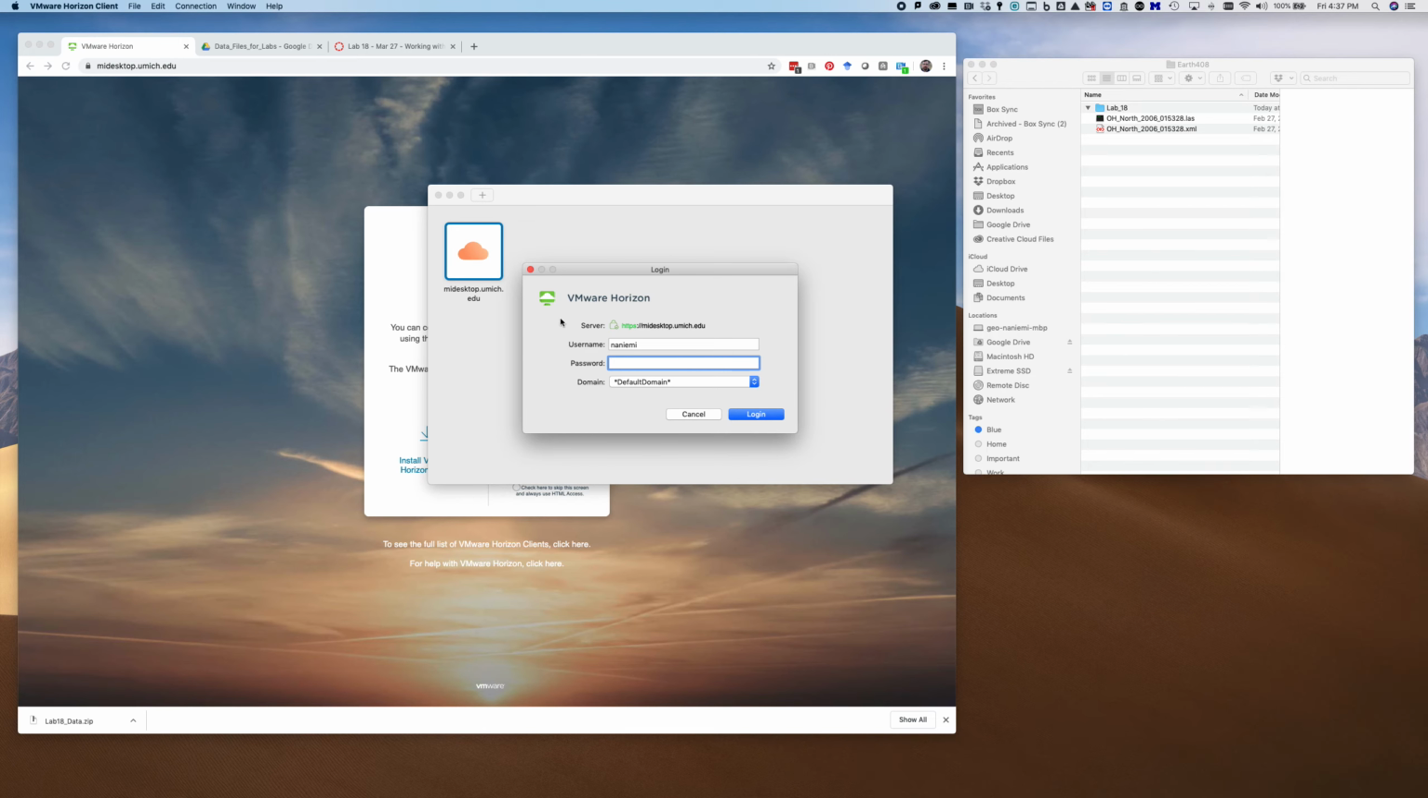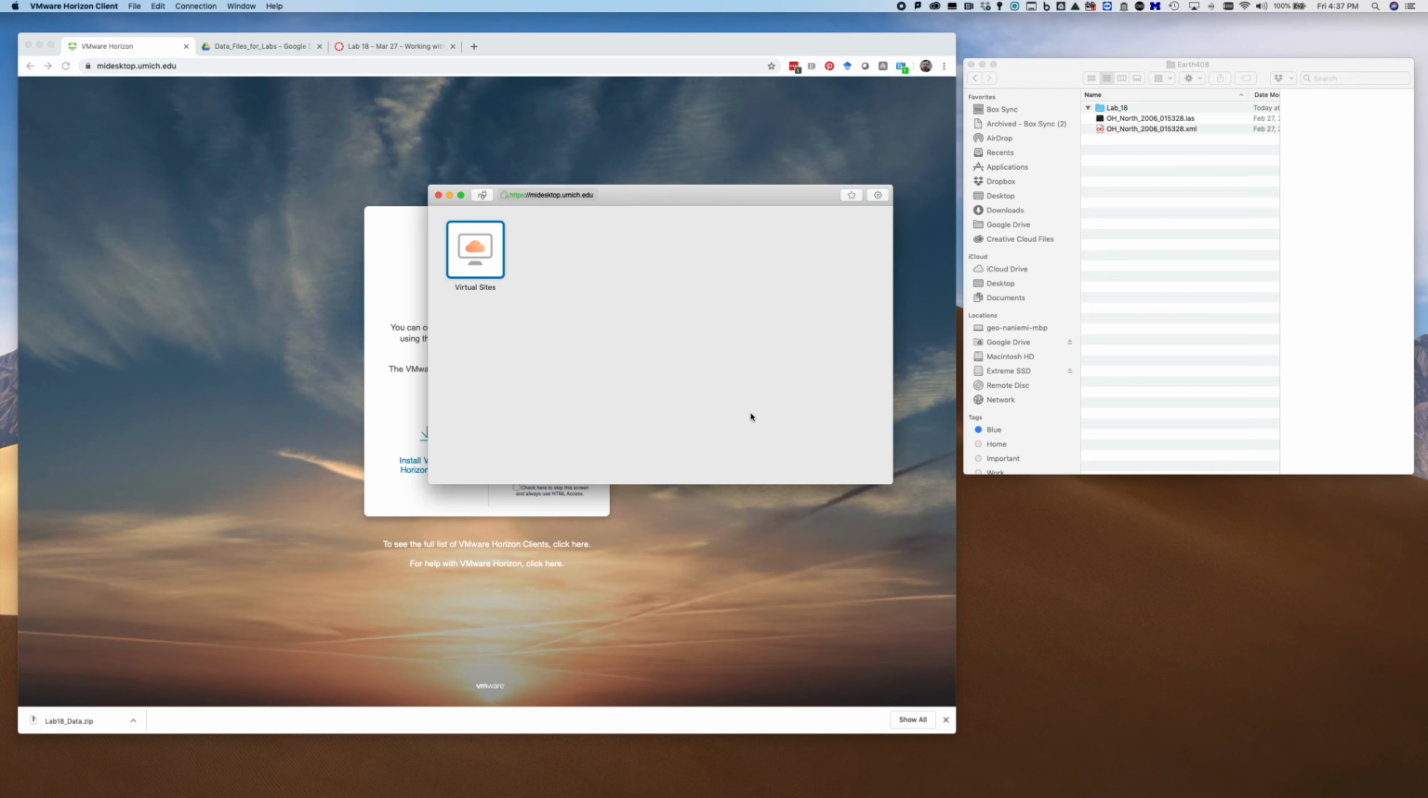You'll see it say connecting, and then you enter your typical unique name password and click login. It says connecting for a second, and now you see it says virtual sites. When I click on this, it should launch a site, and it'll say loading desktop. And in my case, I expect it to open in a new desktop.